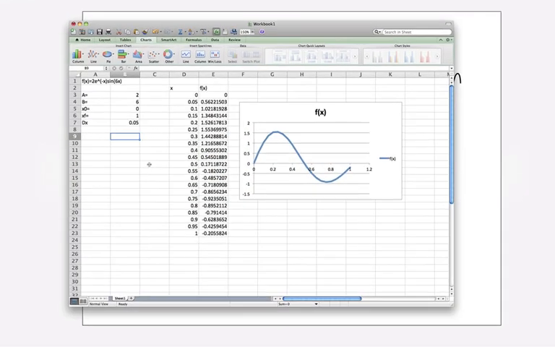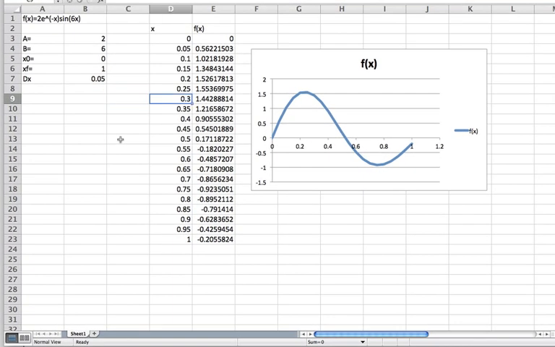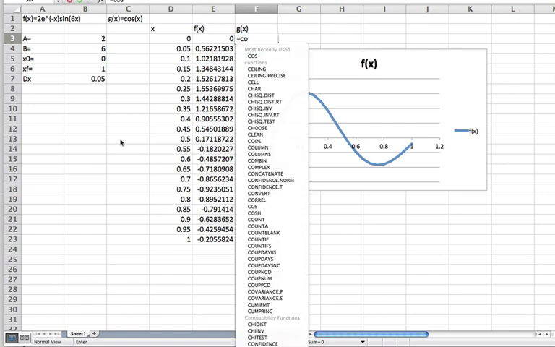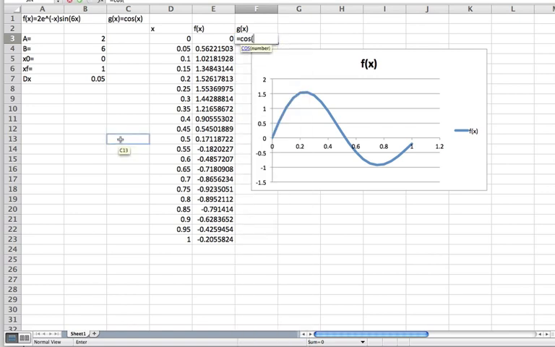Here's our existing plot example, and suppose we now want to add to this a g of x, and g of x is, let's make it simple, just cosine of x. So let's add another column for the new function g, and so here we'll have cosine of, and I just arrow sideways to get the x value, which is that one.